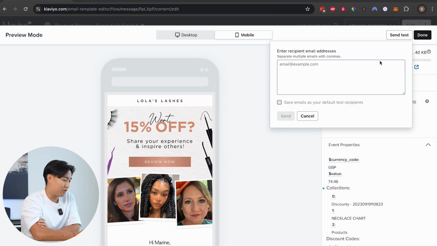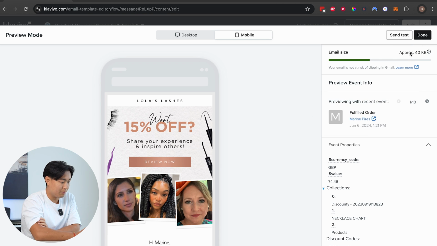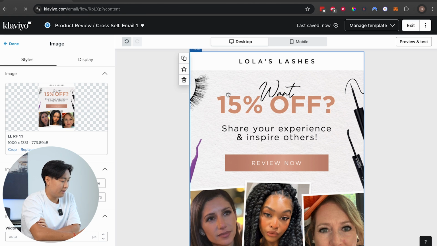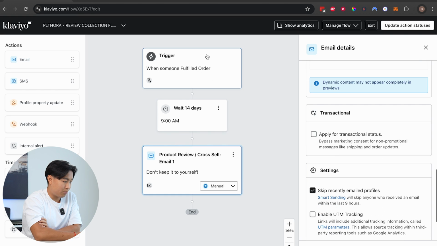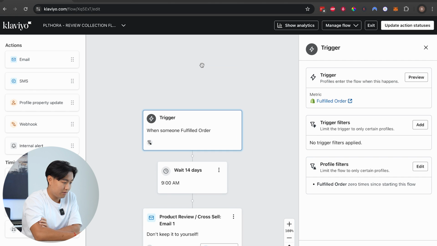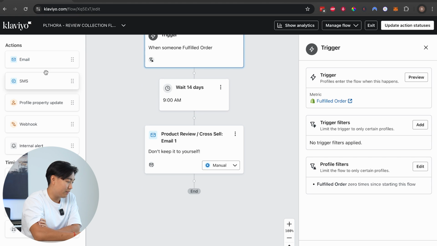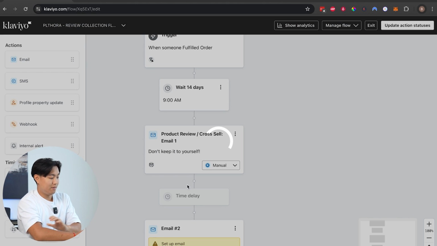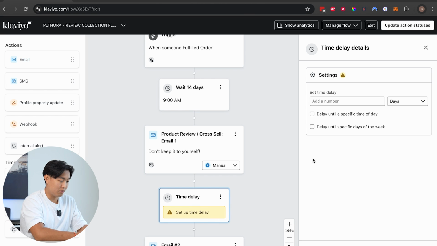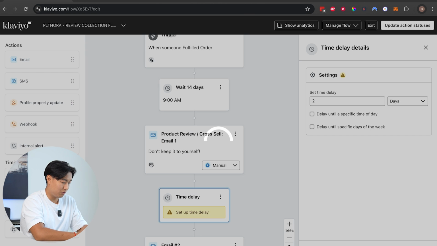Once you send a test, make sure everything is good. The file size is not too big, it's only 40 kilobytes, that's fine. You're going to want to go ahead and save and exit. Now, if you were using a Loox review app, you can also add a profile filter in the flow filters section, so that once someone leaves a review, you exit them out of the flow. That way they're not receiving the subsequent reminder emails that go out 2 days after the original email. So just set this to 2 days.